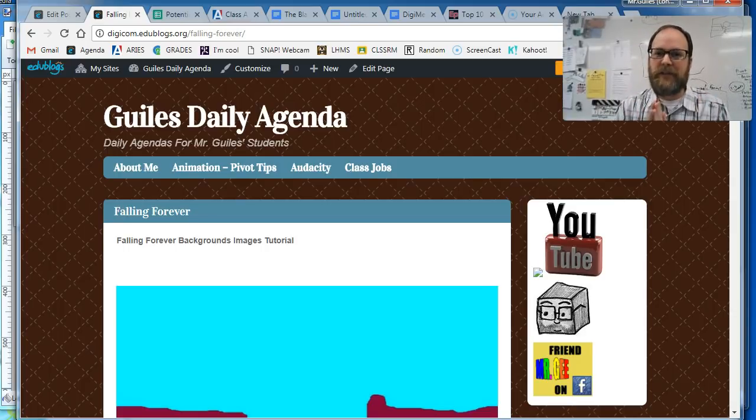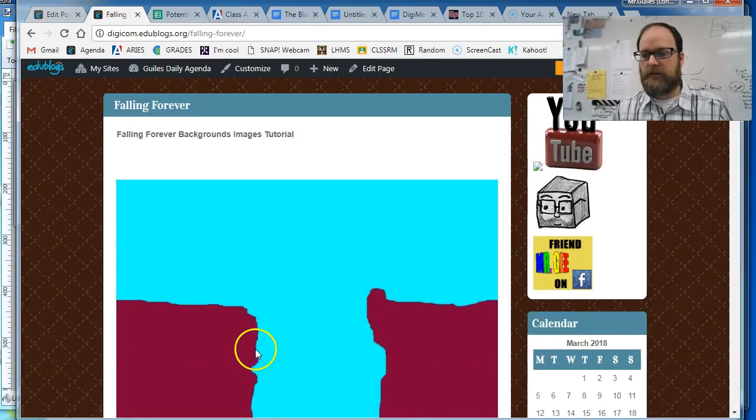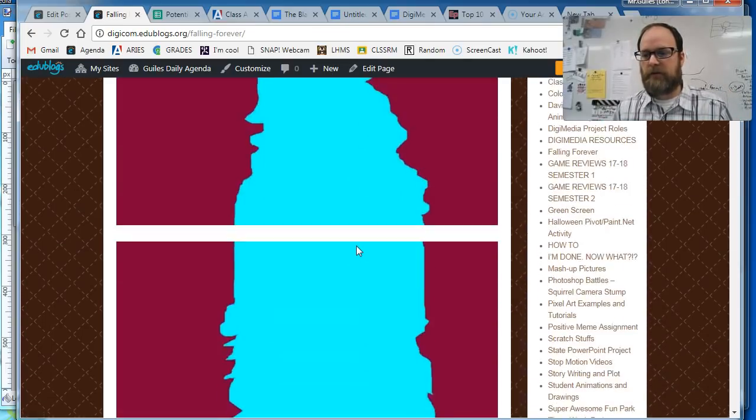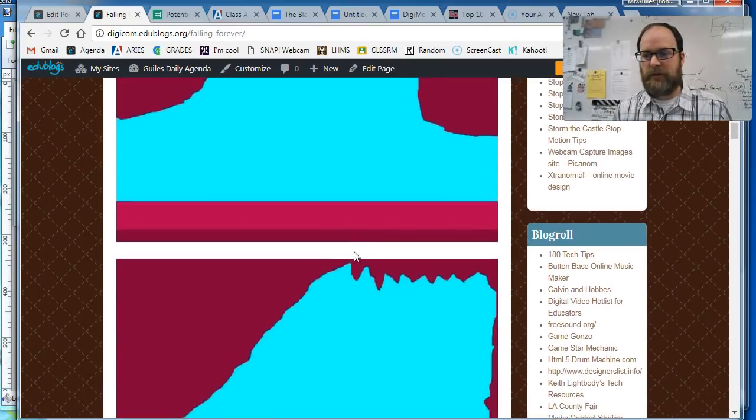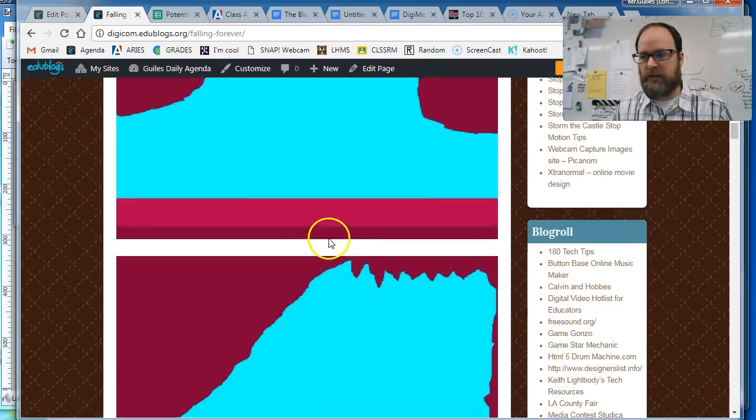Today we've got a really fun tutorial that I've done for a long time. I've never made an actual tutorial of it. It's called Falling Forever, and we're going to make an animation where a Pivot character is going to fall through these pictures, and then he's going to end up going over to here.